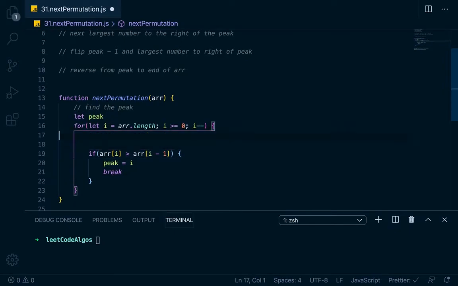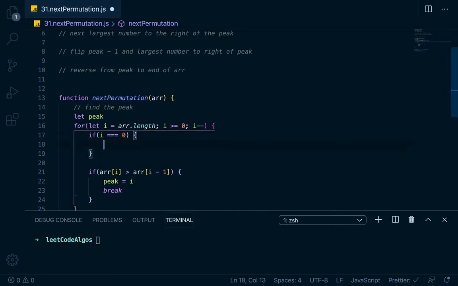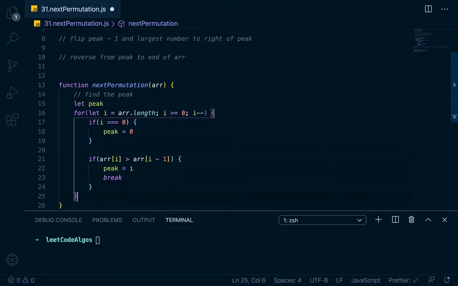Also, if we do get down to 0 here, so we'll say if i is equal to 0, then we'll just set the peak equal to 0. That's just a check.